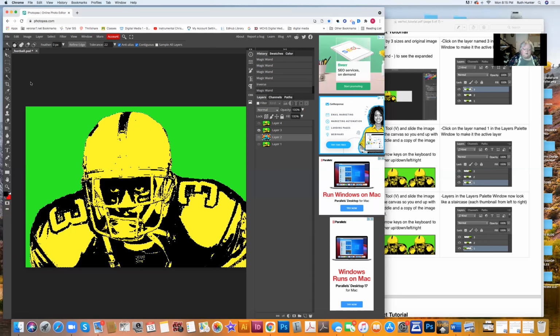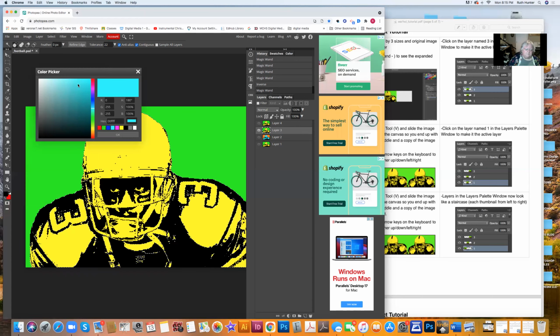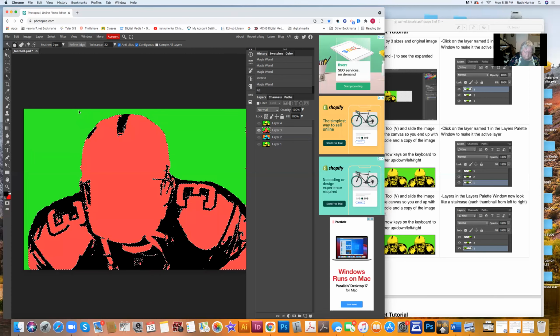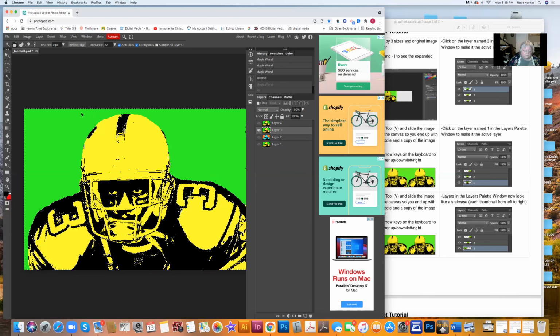We got to figure out another color. We got to be on the right layer. This is the layer we need to be on, the one that has the highlighted eyeball. Edit, Fill. So we need a different color. Choose this one. Click OK. Oops. Selected too much. So I'll start over again.